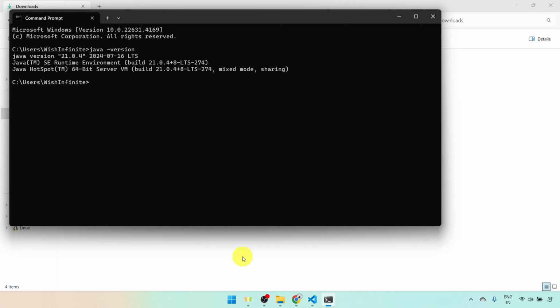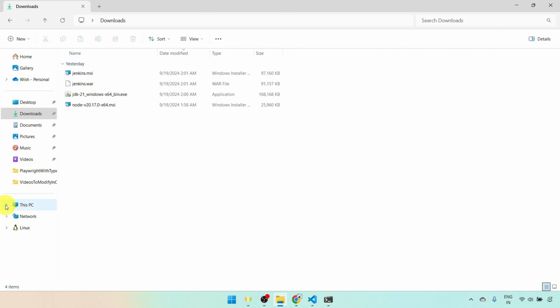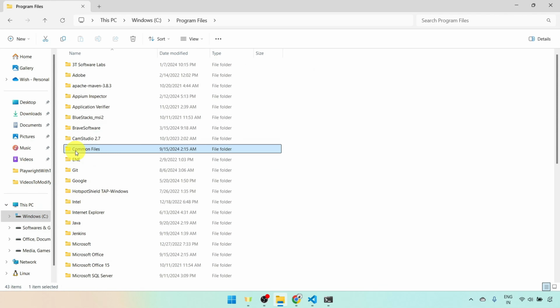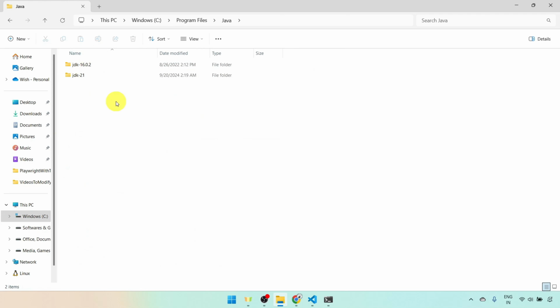If you are using Windows, you can recheck the Java installation by going to the C drive, and inside it there is the Program Files folder. Inside this folder, you will see the Java folder, and inside it, you will see all the Java versions installed on your system. Here, for me, 2 Java versions are installed, so I can see these 2 folders. One is for JDK 16 and one is for JDK 21, which we just installed.